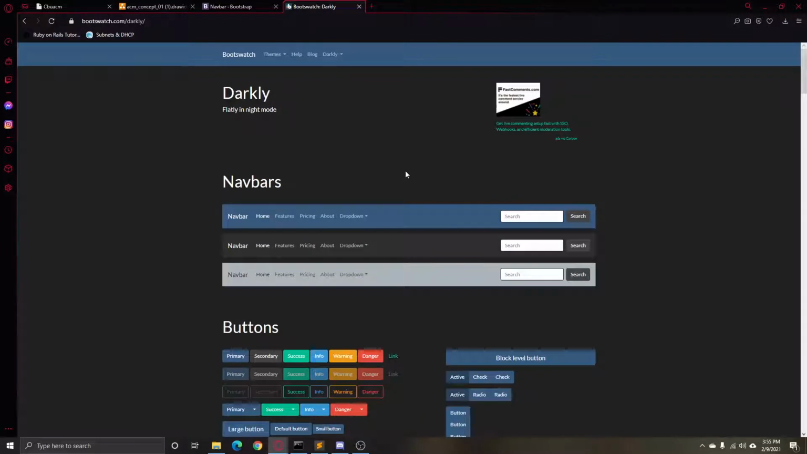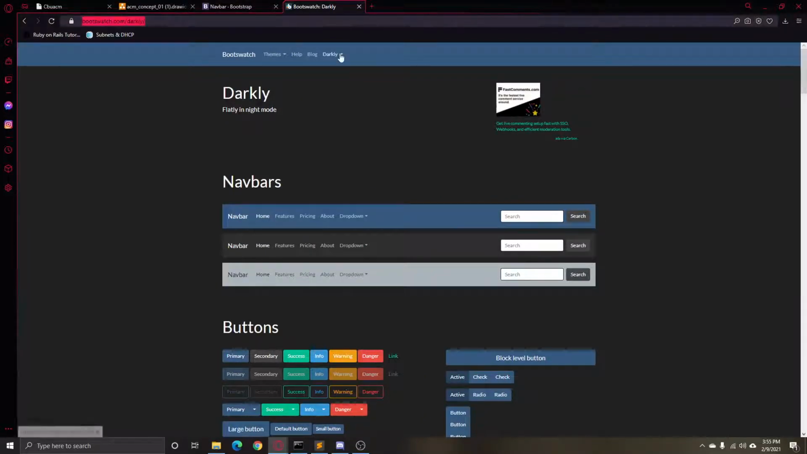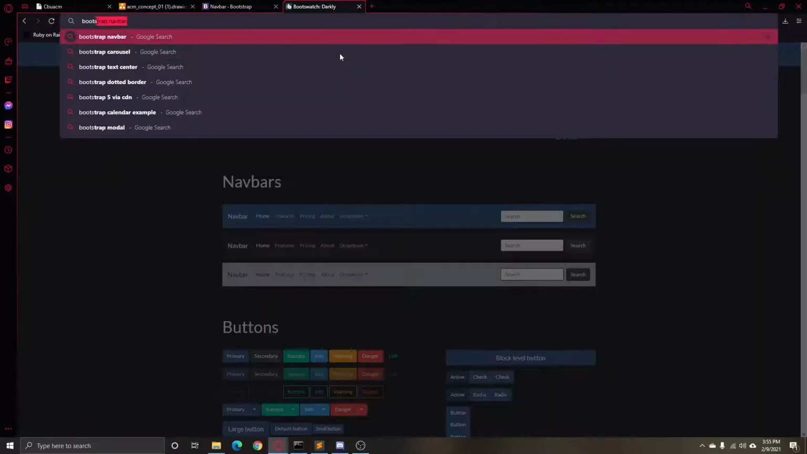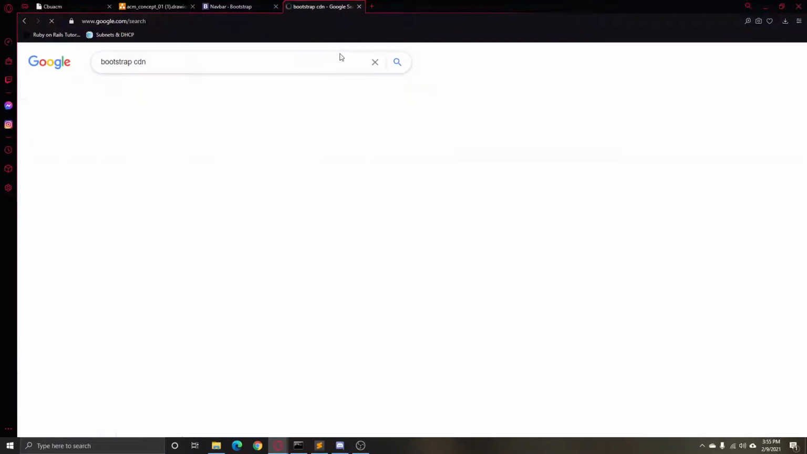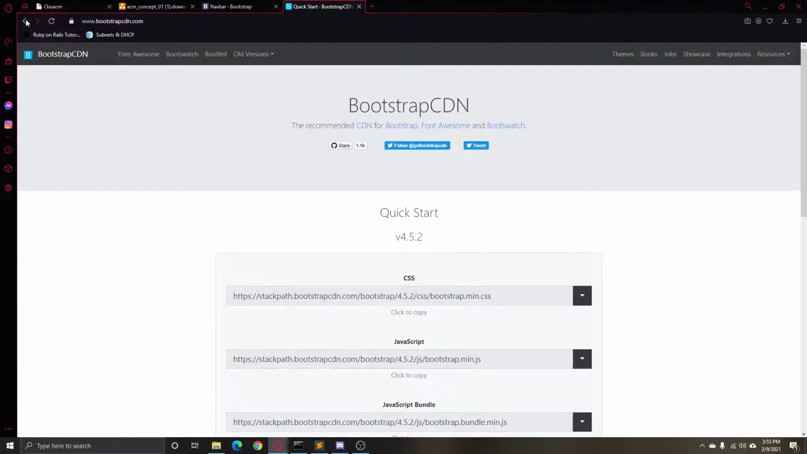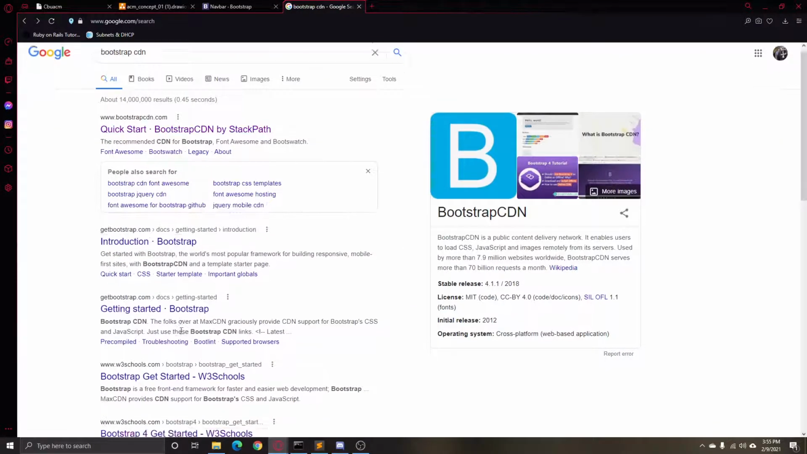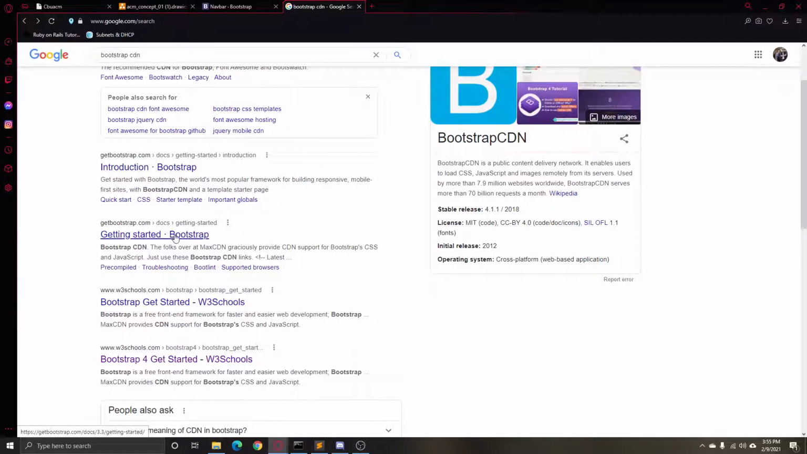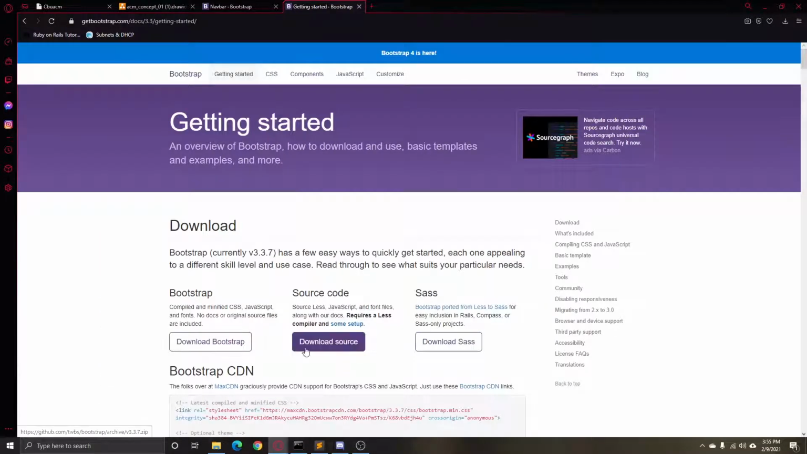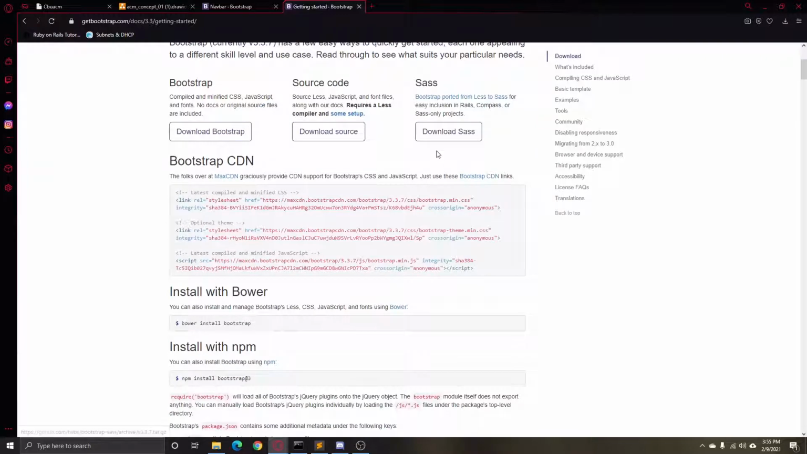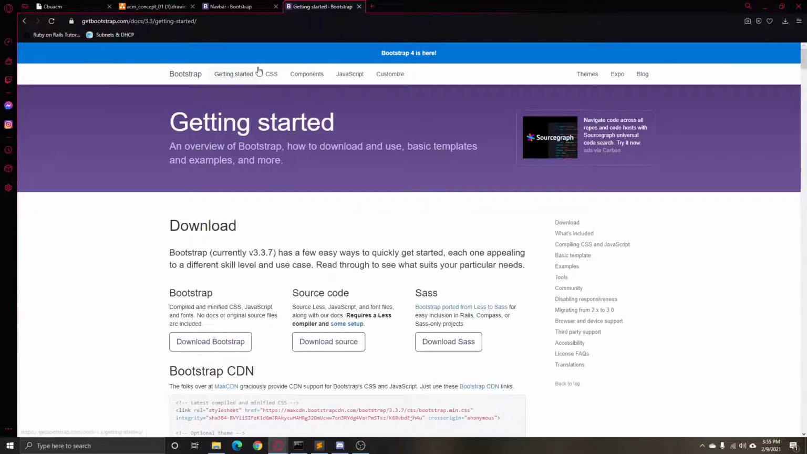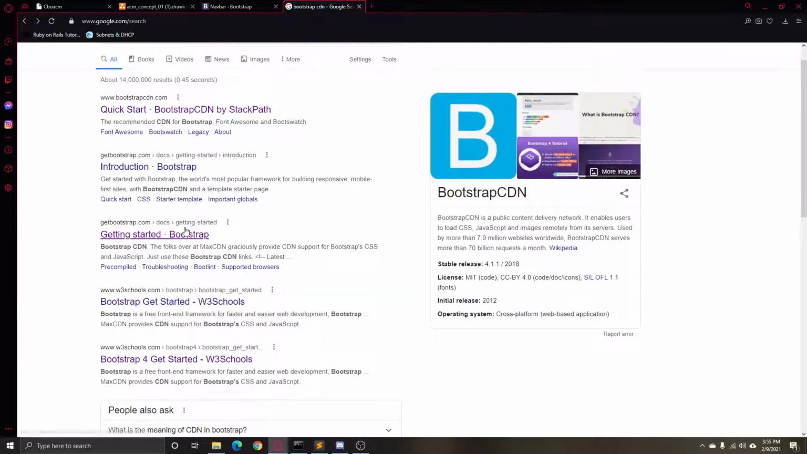This is something that I was using, but for now we want to switch back over to Bootstrap. So we're going to search Bootstrap CDN, which is Content Delivery Network. We want to get the official Bootstrap this time, unlike last time. So let's see, Bootstrap getting started. And I actually don't like that. That's not the official Bootstrap website.